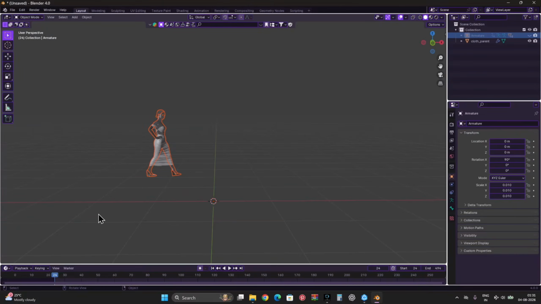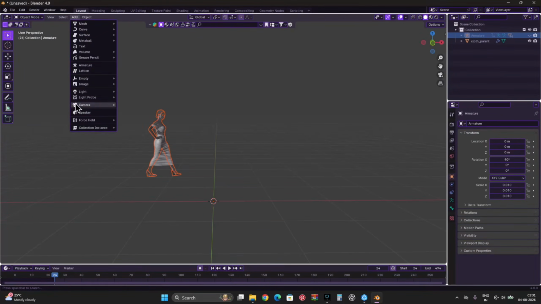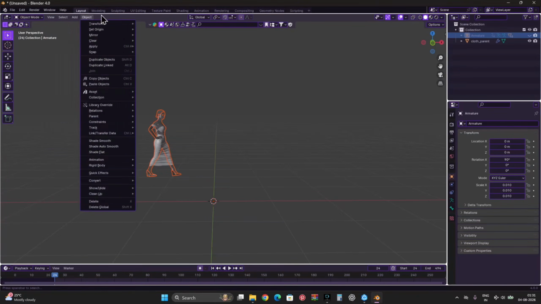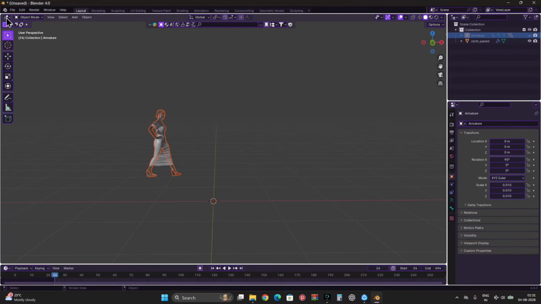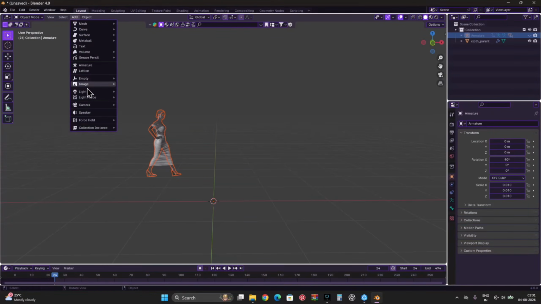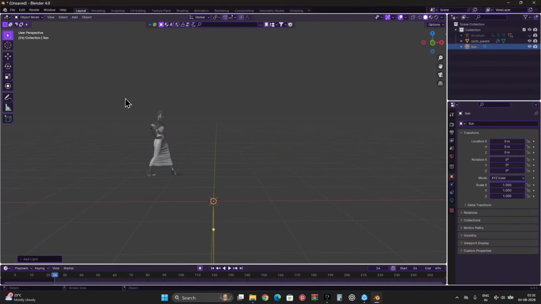Since we are not able to see anything, we need to add a light. So I'll go with add. You will have a section for this. You go to add, you go to light, and I'll select the sunlight. So how do you move this thing from the ground? You go to this toolbar over here, you select move, and you completely put it on the side.